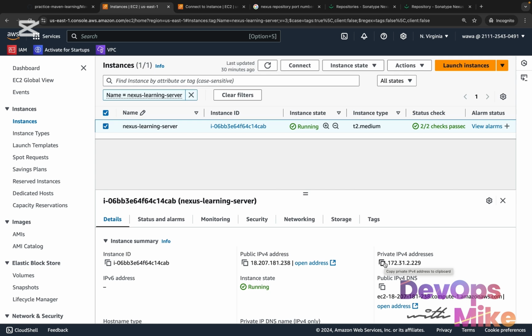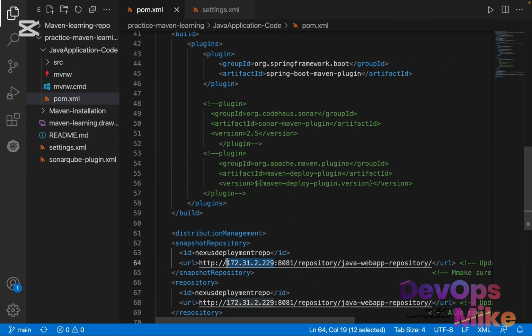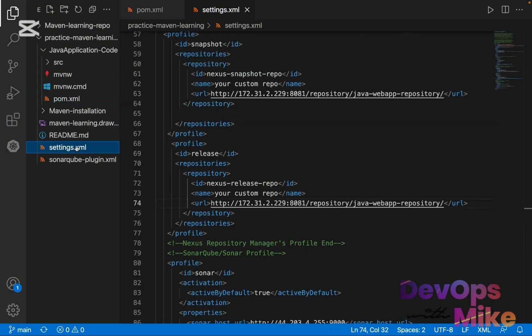Now, once you have this private IP of your Nexus server, you replace it in line 64 and you replace it in line 68. You do the same thing. You come to your setting.xml file. You replace in line 64. You paste. You come to your setting.xml file. You do the same modifications.